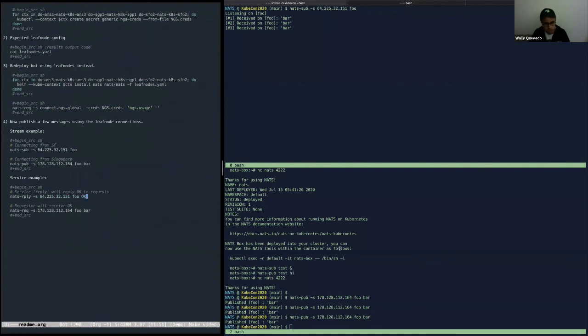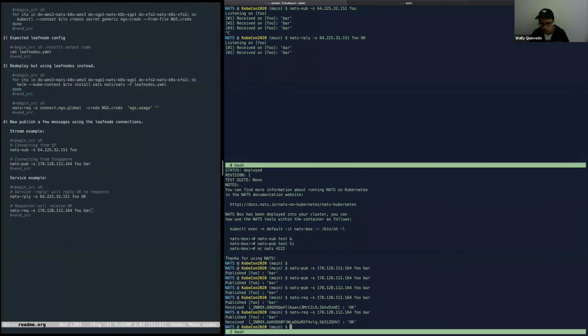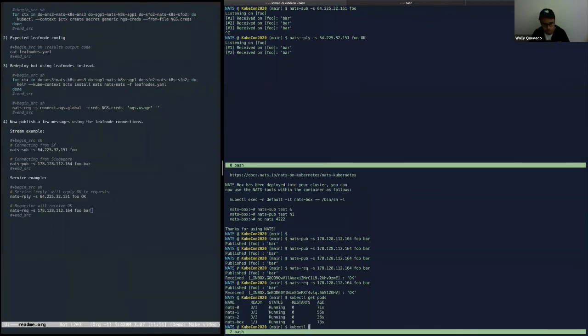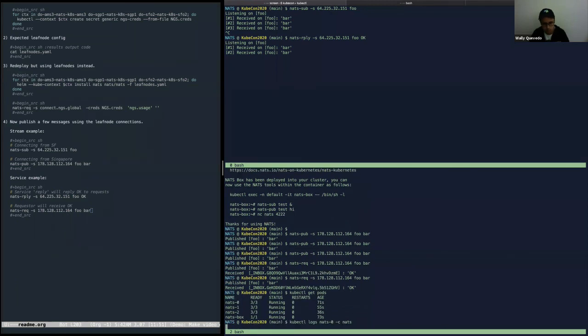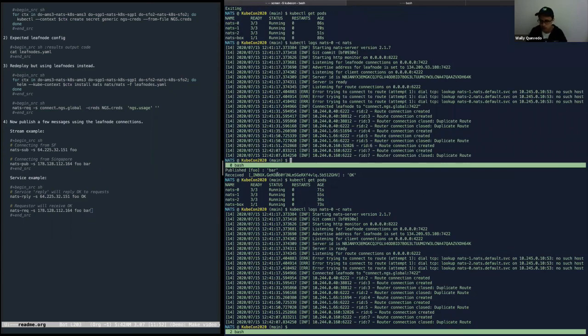So I'm going to make a service, the request-response across regions. We can check from the logs. They're both connected to this NGS supercluster, which is just a supercluster. Yeah, that's what enables the routing.